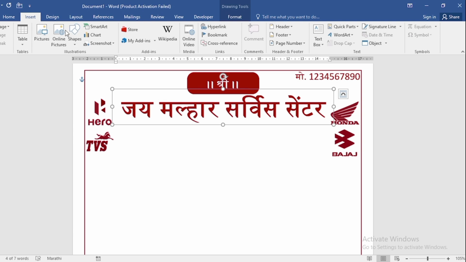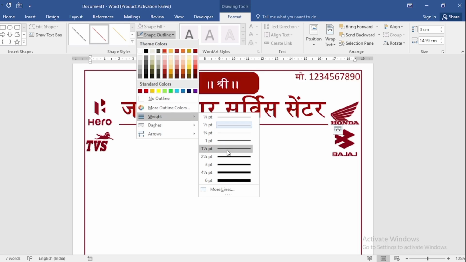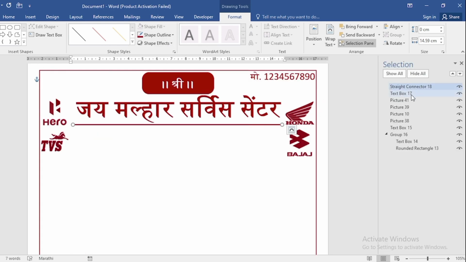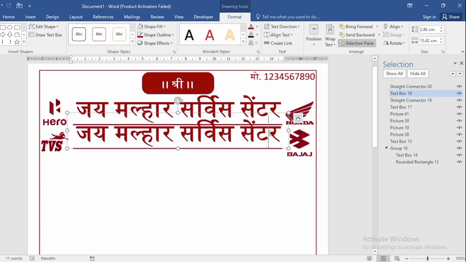Go back to Insert. Click on Shape. Select Line. Drag it like this. Go to Shape Outline. Increase width size. And also change the outline color. Select both from Selection pane. Press Ctrl Shift to duplicate.